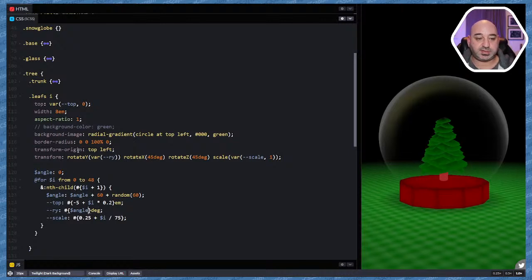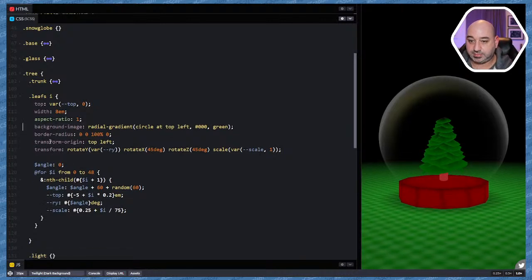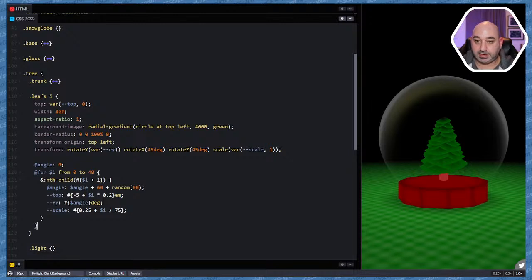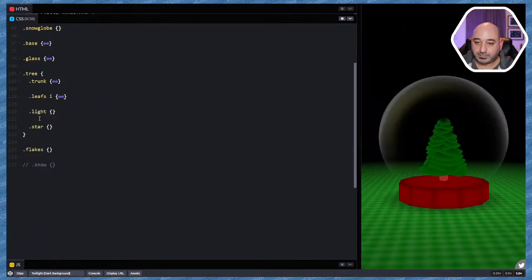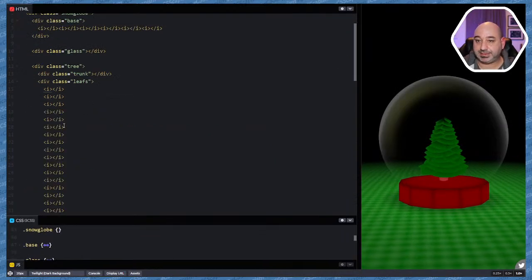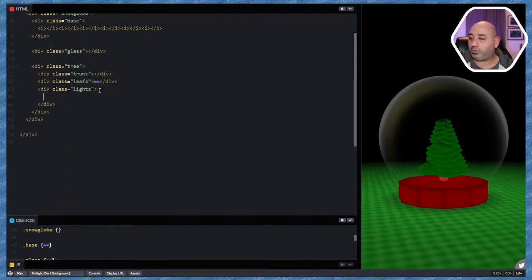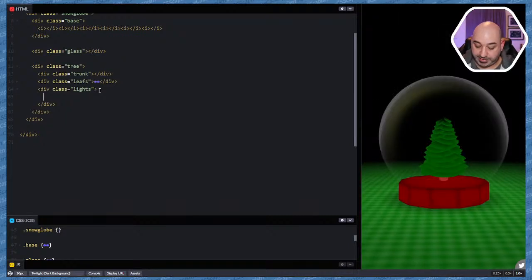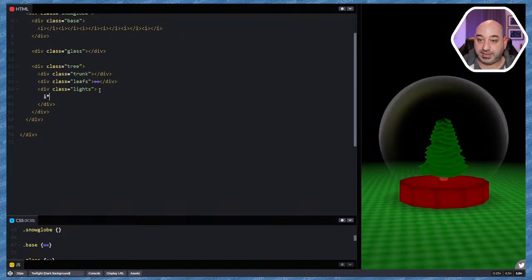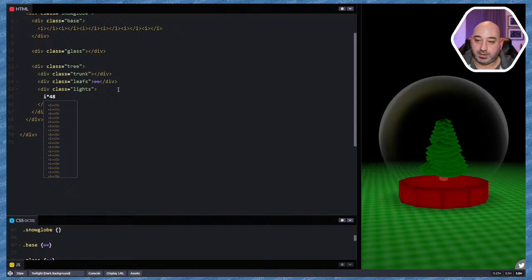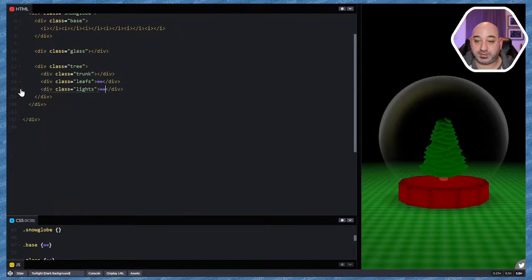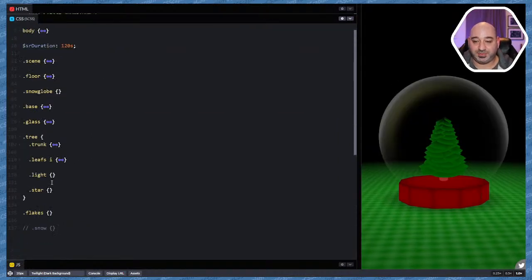Okay, we have leaves. Do I forget something from the leaves? I think it's okay. Let's remove this one and go to the lights. Here in the lights, I'm going to do the same thing as the leaves. We had 48 leaves, so why not create 48 lights? Let's make I times 48, just so we can copy the same loop again.